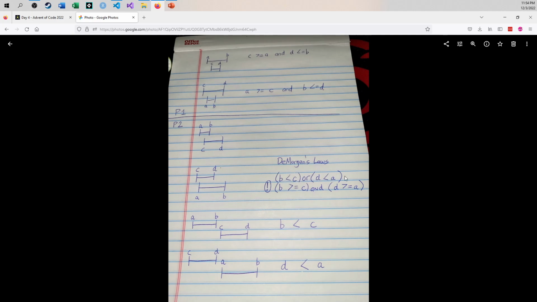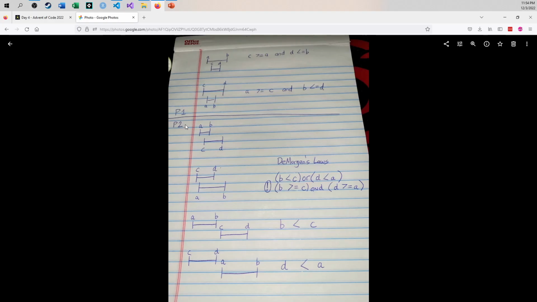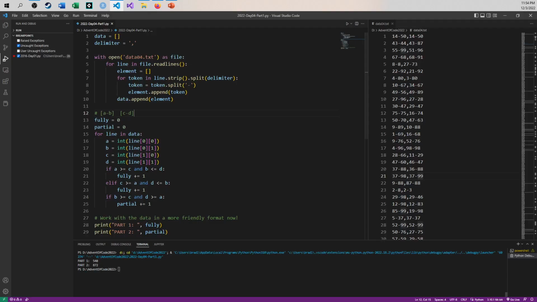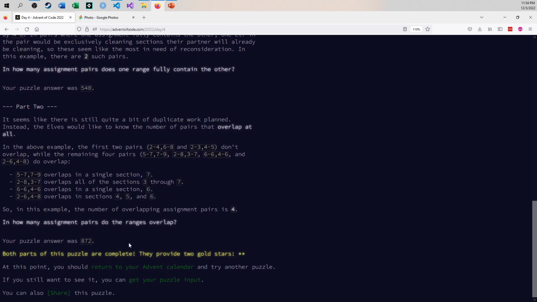De Morgan's law basically says turn every or into an and, and turn every less than into a greater than or equal. So that's how I get my logic of B greater than or equal to C, and D is greater than or equal to A. And when I do that, you see I get the solution of 872 for the same stuff. And I think that pretty much calls it a day here. There's my 872 down below. So that's how I figured out this problem.